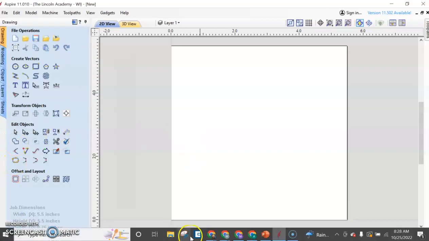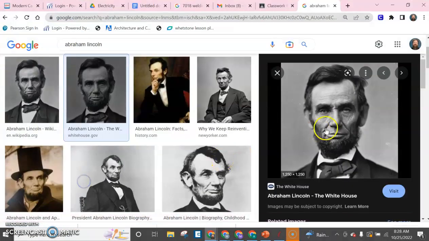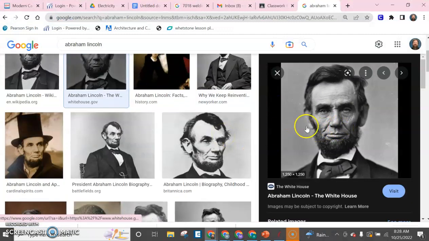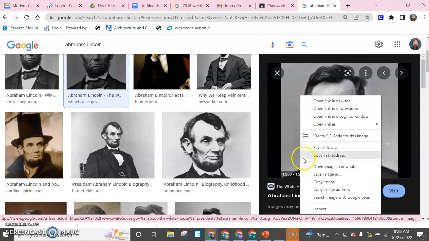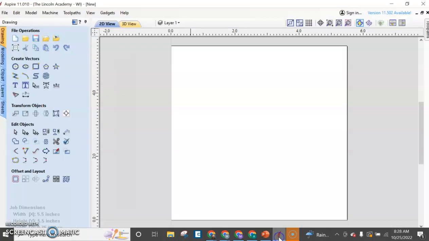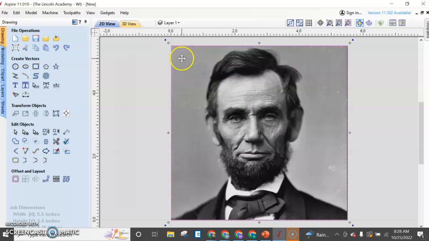Now for this, I am just bringing in an image from the internet. So I simply looked up Abraham Lincoln. I wanted to find one with some good contrast, so I selected this one here. I simply right-click and hit Copy Image, then go back to Aspire, and I can paste it in here.